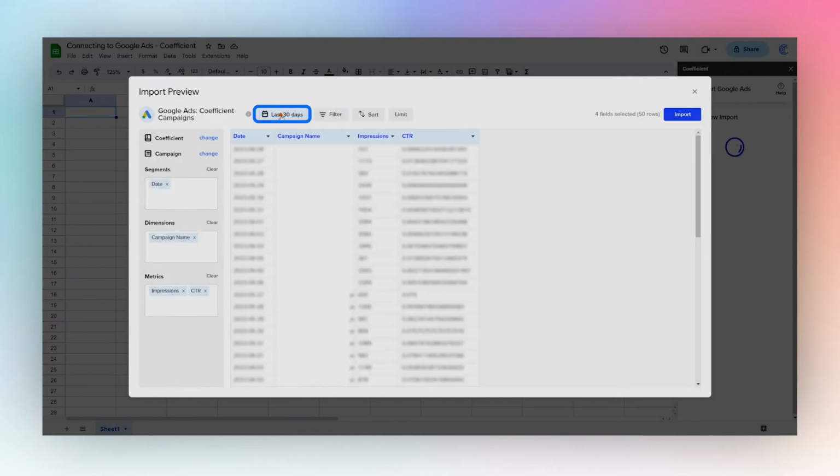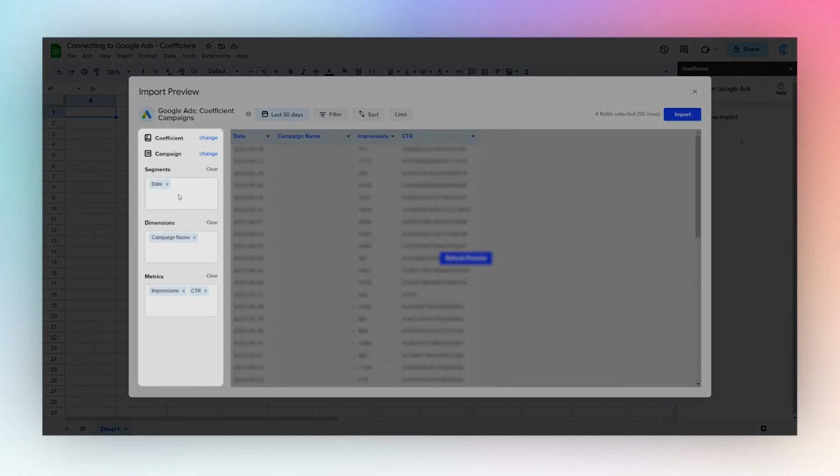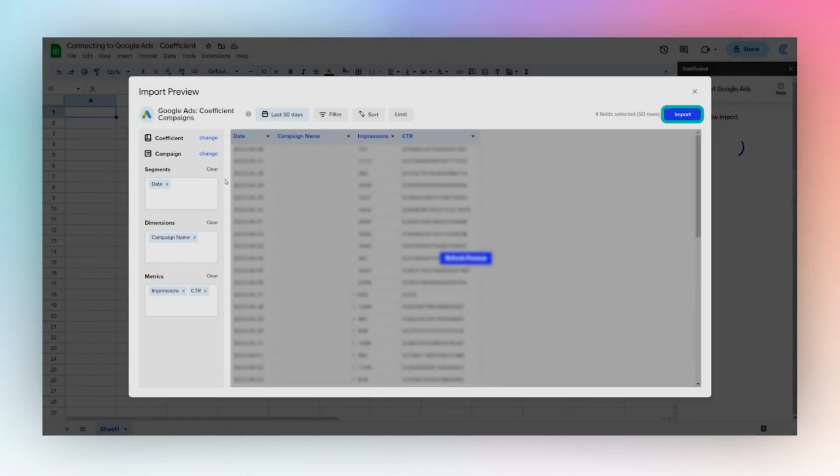And then here we can select our filters, the date range, the filter we want to apply here if we want to change the sorting, and if we want to limit the number of results we have. We can also change the segment here we want to do, or place or add dimensions, and the same thing with the metrics we want to display. And once you're done selecting this, simply click Import.